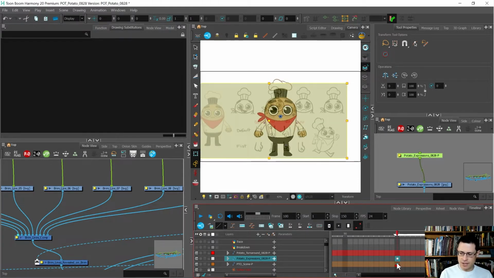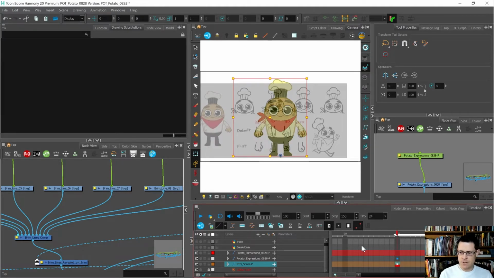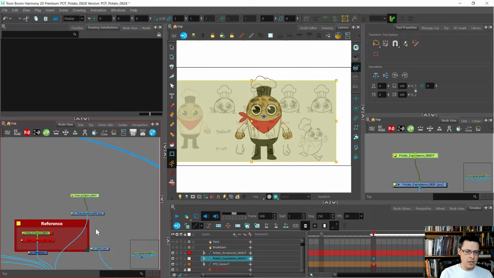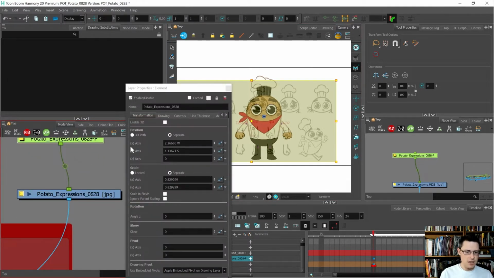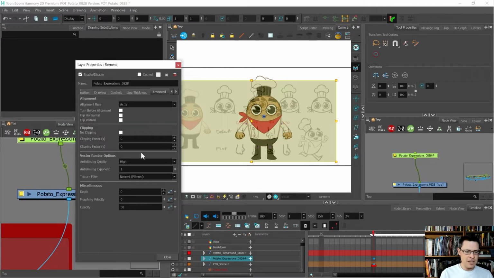I also need to do the same thing with my potato. I need to press F5 and stay up till 250. Alright, so now I have that. Next up, I want to size this to the right size. Now, I just want to remind you that the reason I can see through this transparent image is because the image has this setting, advanced, and I changed the opacity to 50.